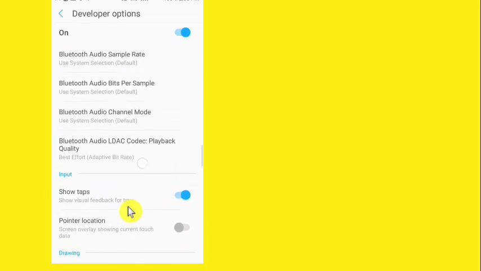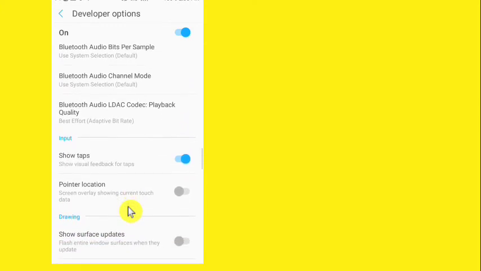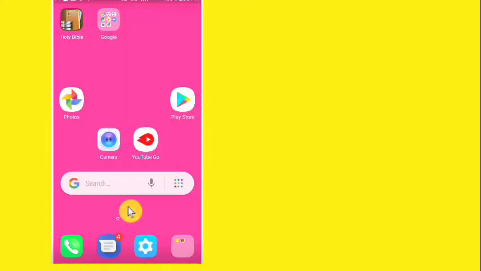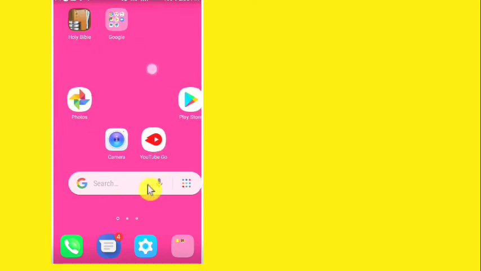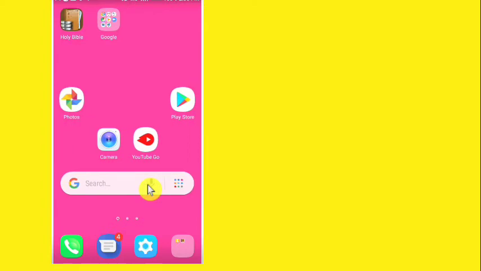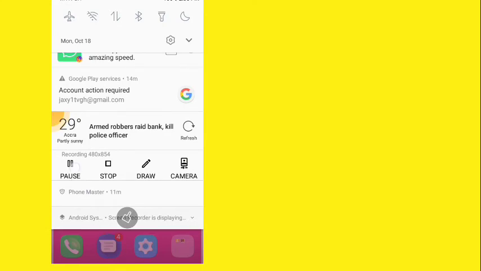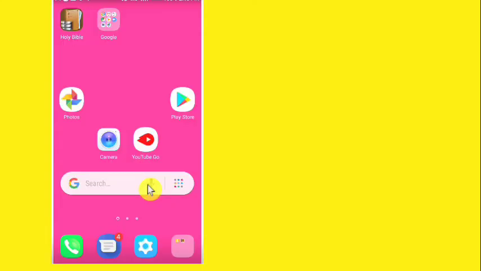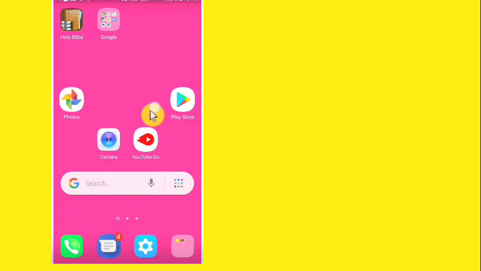So this is what I'm talking about. You can see it. When I leave the cursor aside, you can see it. Let me go back for it to show clearly. So this particular one, but not this one. This one. Yes. So anytime you enable show taps, you will easily get it. And so it's very simple.